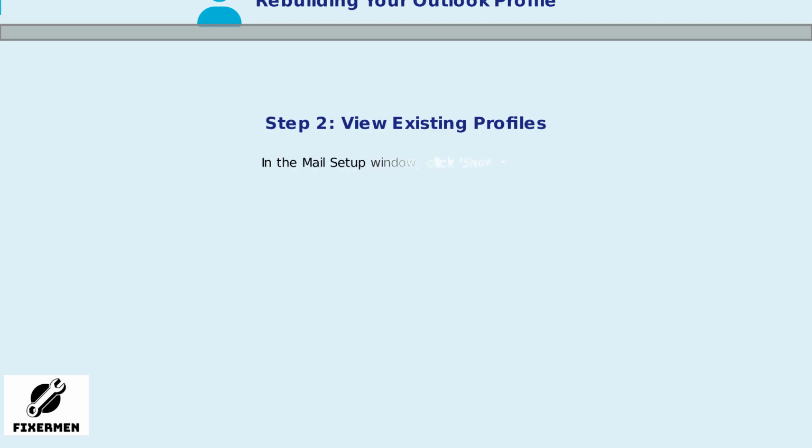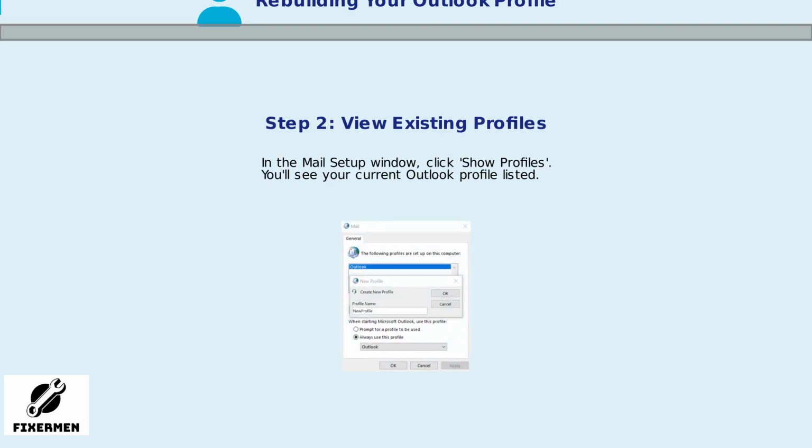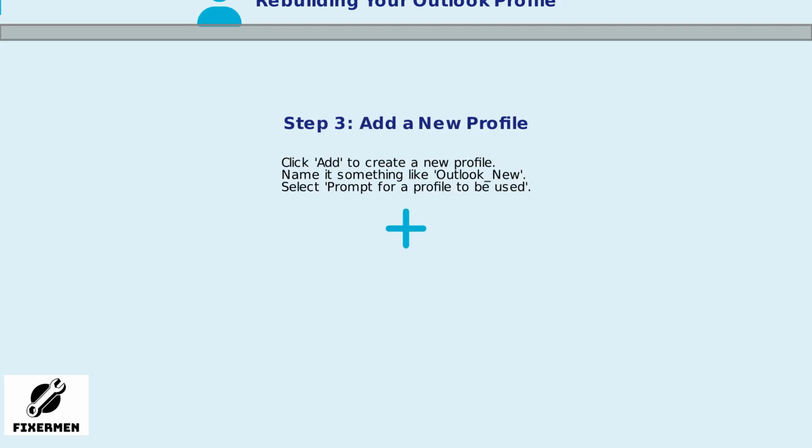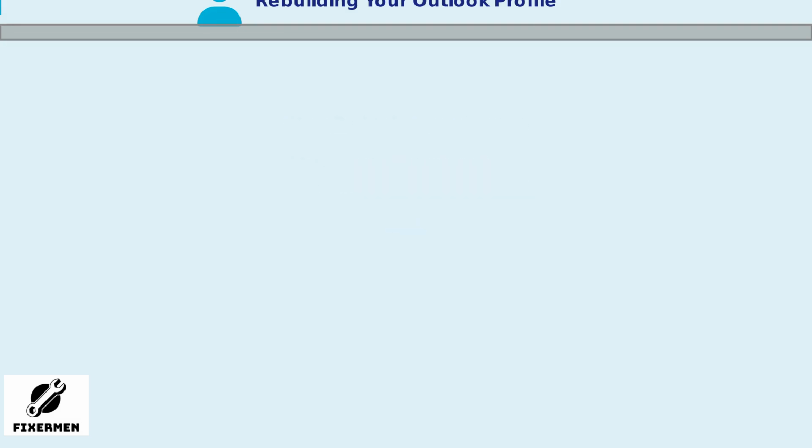In the Mail window that opens, click the Show Profiles button. This displays your existing Outlook profiles, usually just one called Outlook. Click the Add button to create a new profile. Give it a name like Outlook New. Then, change the profile selection to Prompt for a profile to be used so you can choose when starting Outlook.